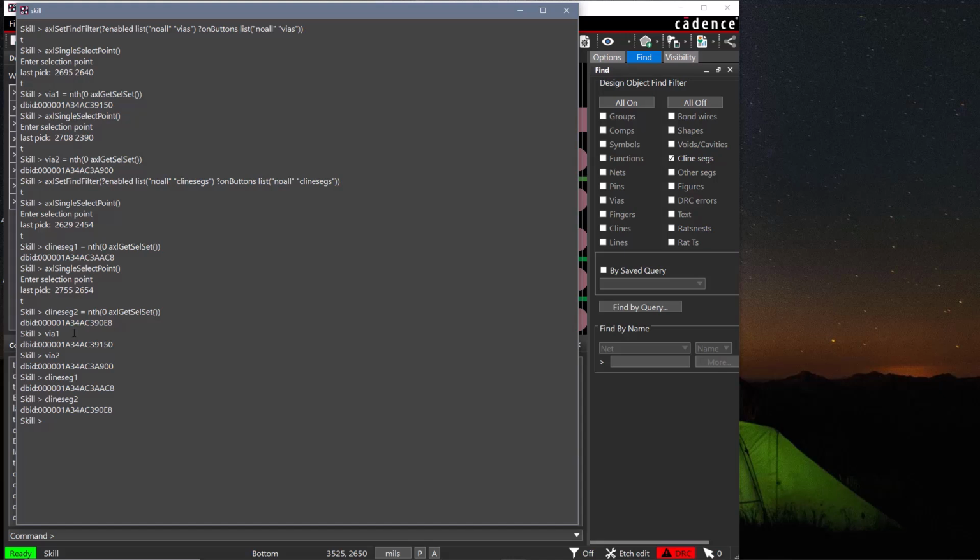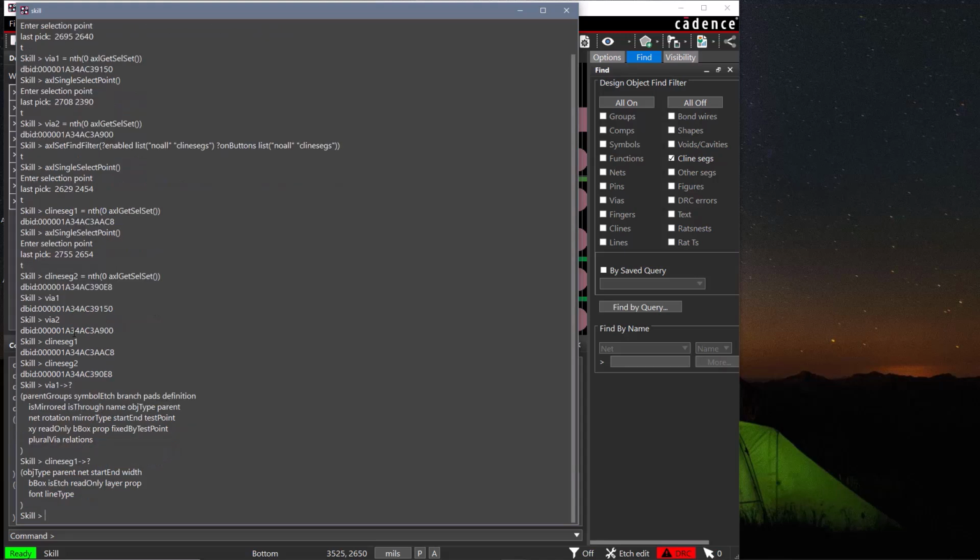These DBIDs are really pointers to SKILL data structures that are created dynamically as they are needed. Every data type has a well-defined set of members or information that you can request about that object type, and the > operator will return that list of members. For example, via1> returns a list of all the members of all via DBIDs, and cline_seg1> returns a list of all the members of all connect line segment DBIDs.